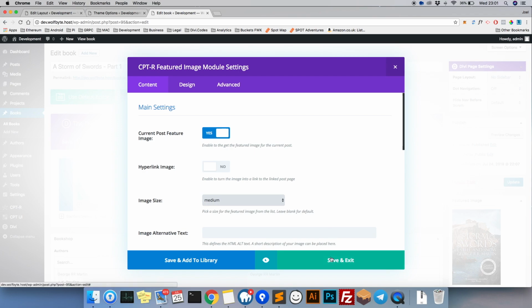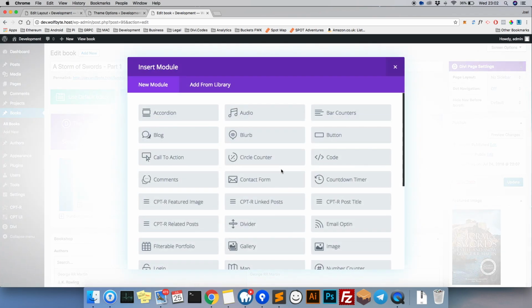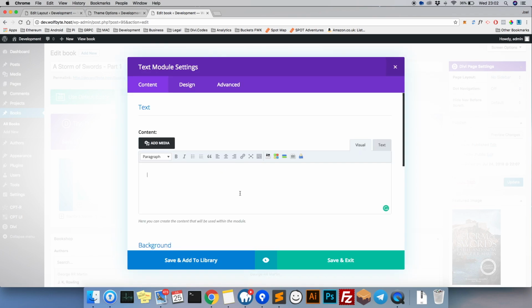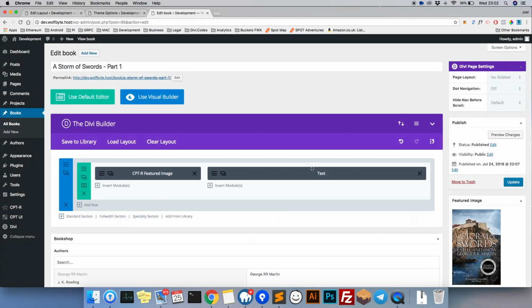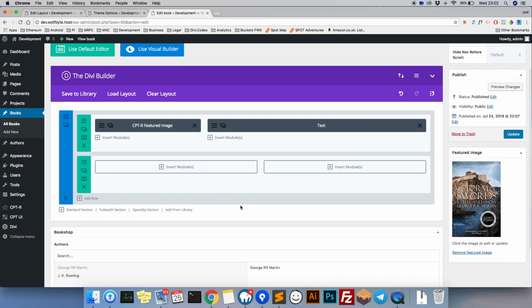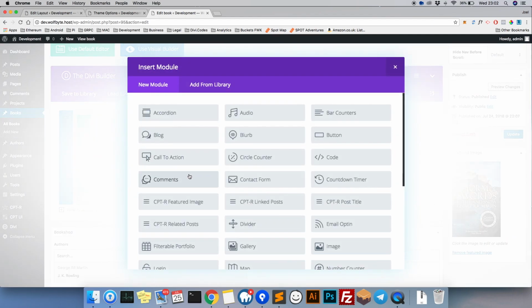Let's save that. And I didn't add any content to these post types, so let's just add some text just about, and then some dummy text. Okay. And next, let's add 2 columns. Let's display the author's name.